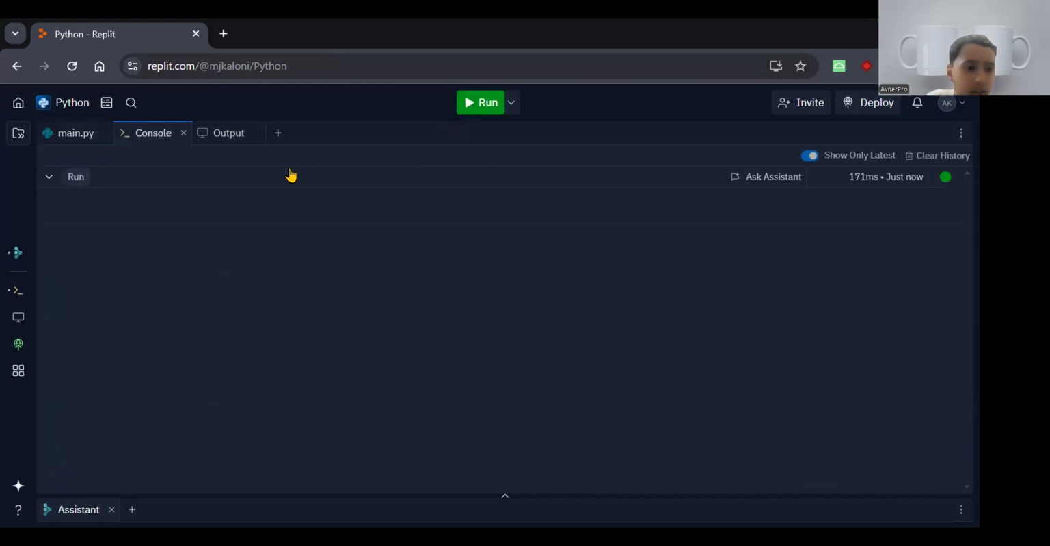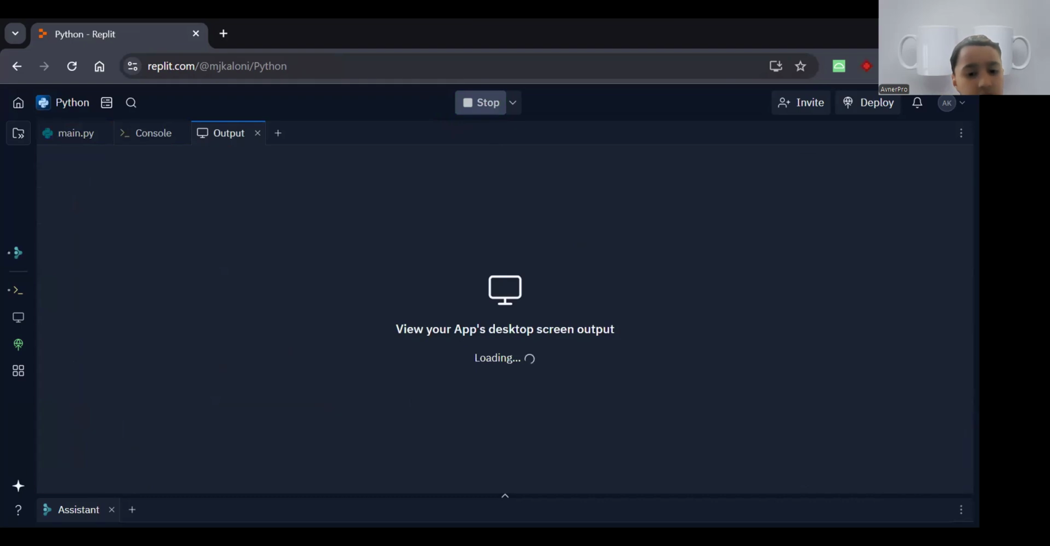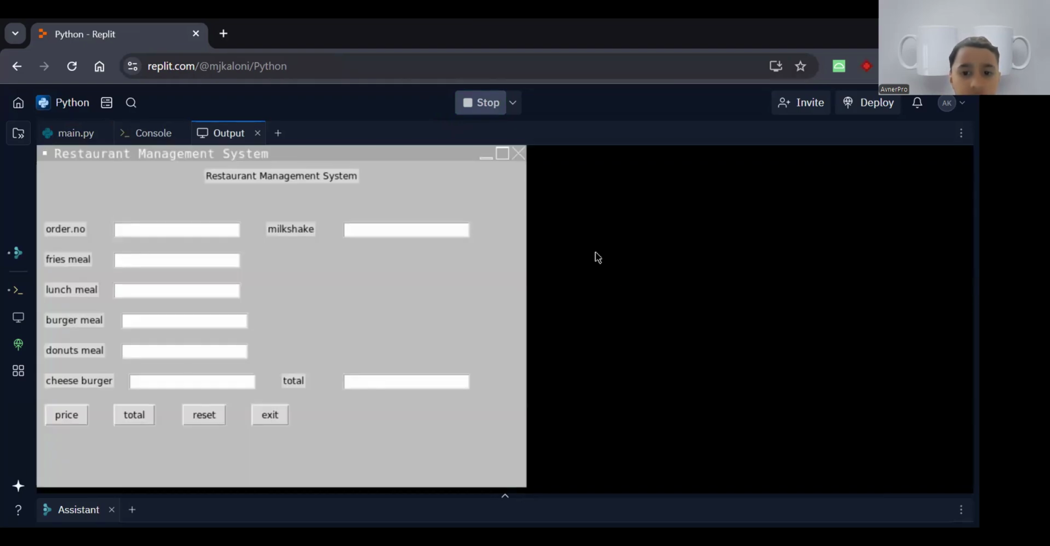Run the code, refresh connection. So look here, you see? Order number, we haven't done this. And if I write anything here and press reset, see, everything's gone. So 2. Now how much do we want for the fries? 2, 1 lunch meal, 3, 2 cheeseburger, and milkshake 3.